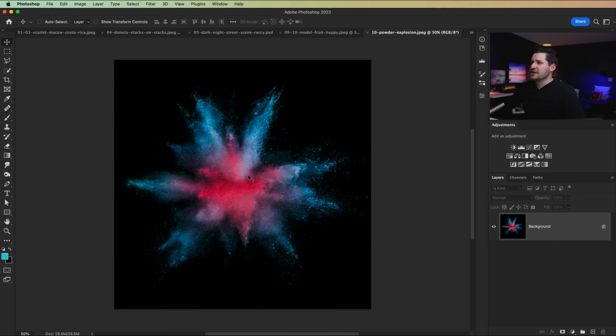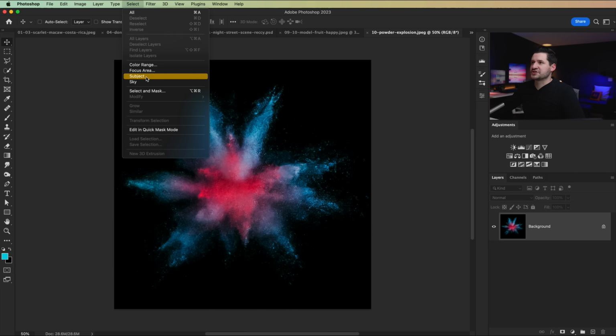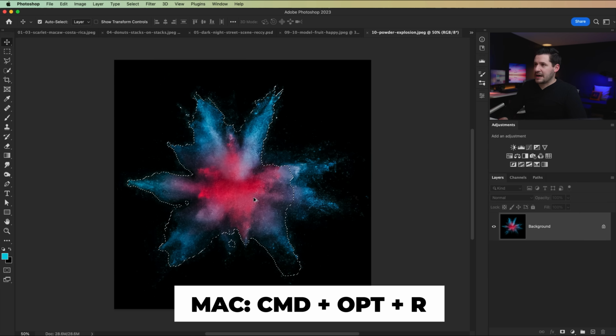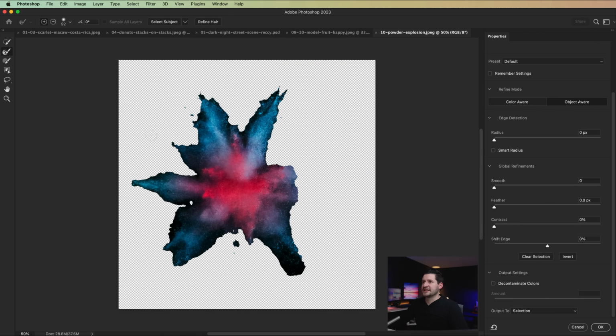I'm opening up this little powder explosion image here. And again, we can select this however we want. Let's just go select subject and then Command Option R, Control Alt R to jump into select and mask. I'm going to use my refine edge brush tool. Let's make it a little bit bigger. It's actually a little bit too big, and just begin painting over these edges.